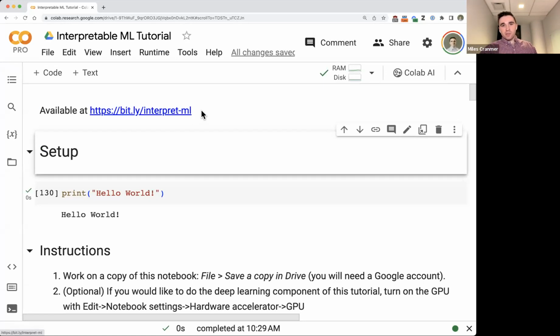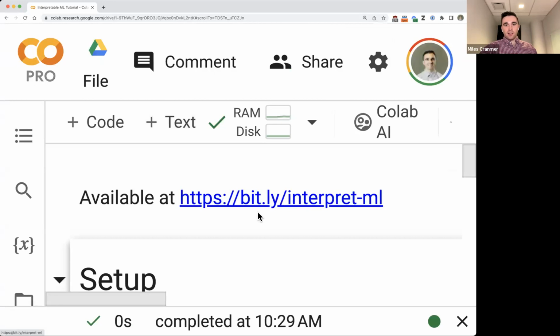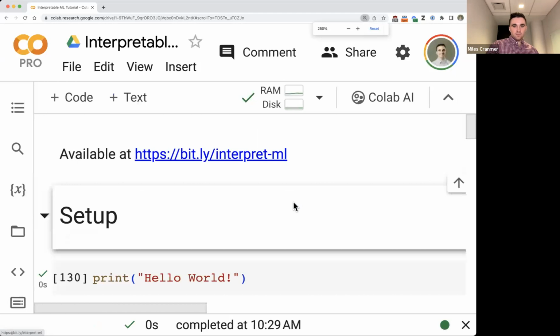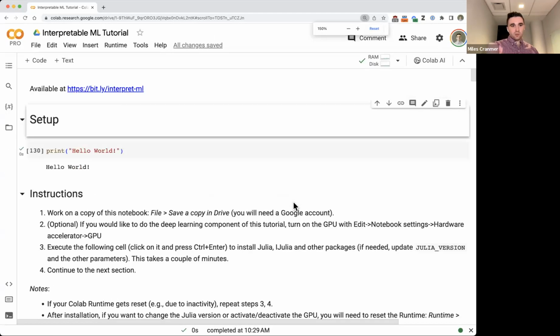So if everybody could open this up and go to this URL, I'm going to zoom in a bit: bit.ly/interpretml. And you should be able to get access to it, but let me know otherwise. So yeah, feel free to go at your own pace. I'm going to talk through the notebook a bit.